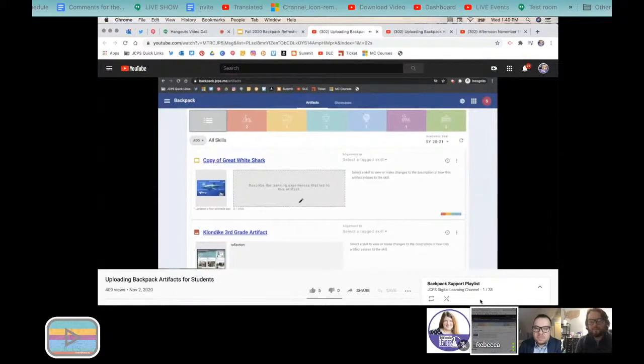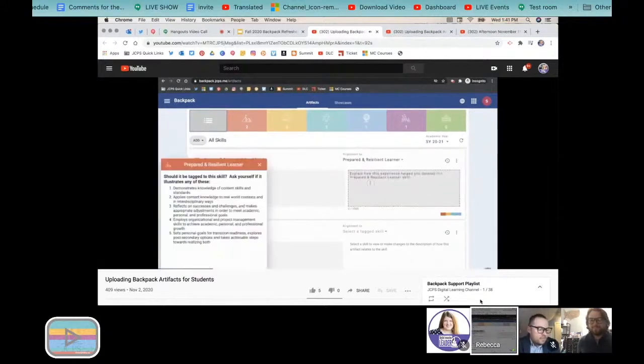Some really great things you can do with the platform this year is select your tag skill through one drop-down menu. Whichever ones you've chosen, you can quickly go in between as you're writing your reflection. You're going to use that pencil and type your reflection in the box, and then reflect on each of those tag skills. You're going to select your skill, Prepared and Resilient Learner, and write your reflection in there.